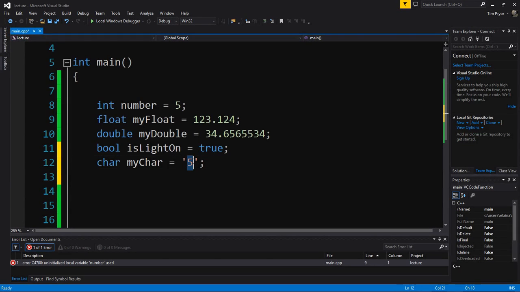Okay, so again, this is not a computational number 5. This is the ASCII representation of 5. So we can do no math with this here. This is simply a representation of that. It's a character. Last, we have string.